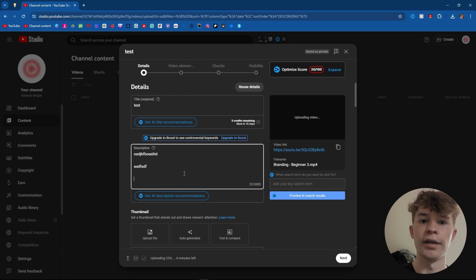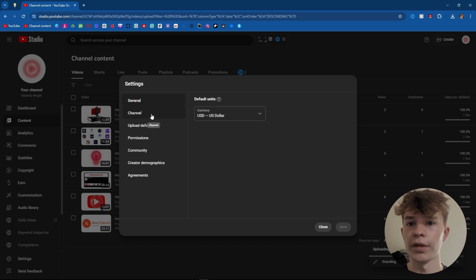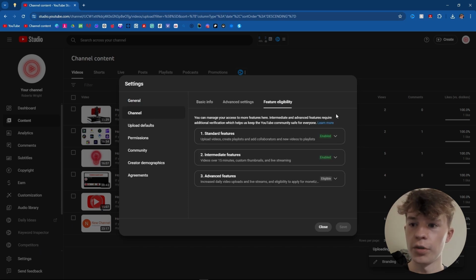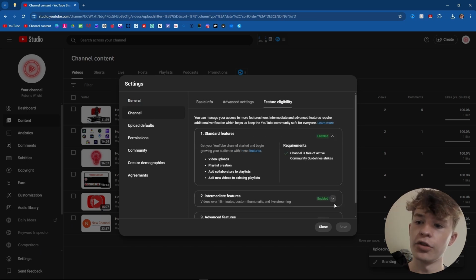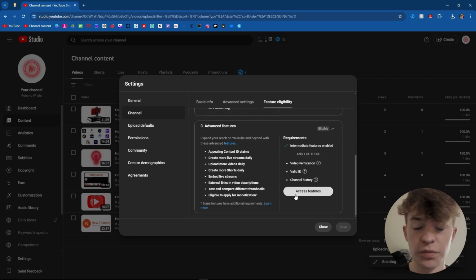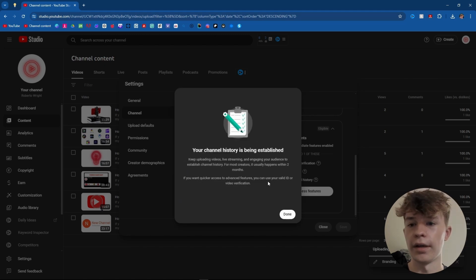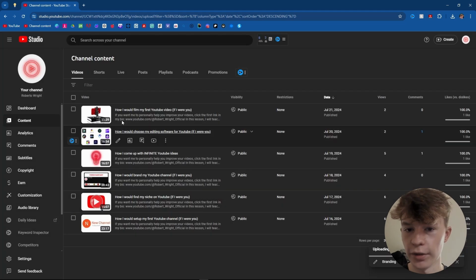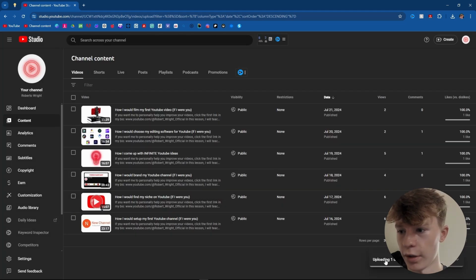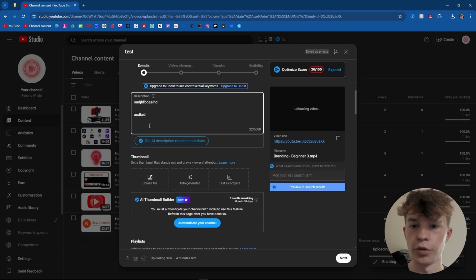And you do that by going into the settings. In fact, I'll show you. Go to settings right here in the bottom left, go to channel, go to feature eligibility, and here you've got standard features, intermediate features, and advanced features. I still don't have it because it's quite glitched for me. You press access features and then do one of these 3 things. I'm currently doing the build channel history, like that, and then boom, and then eventually you'll get it, and at that point you go back up to this and you'll be able to post links in your description.